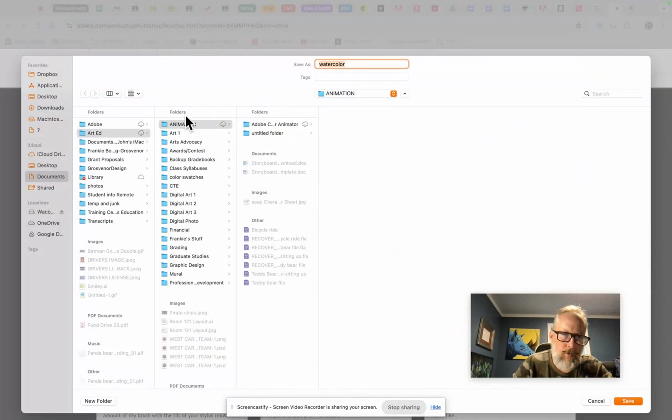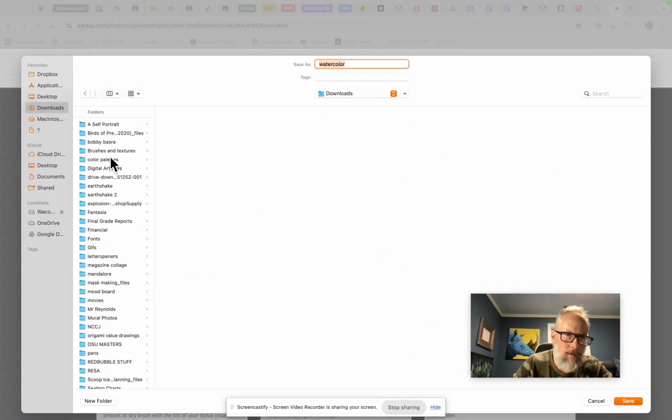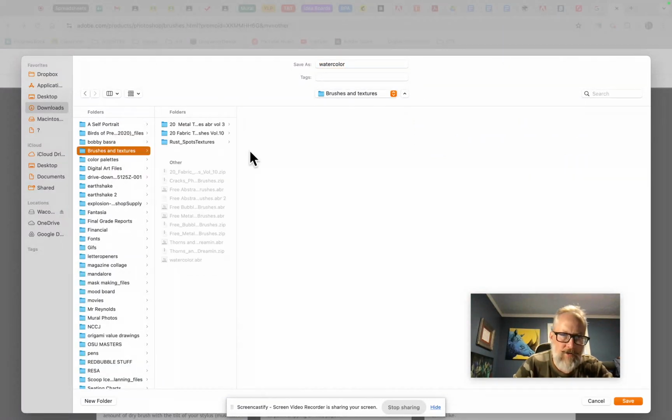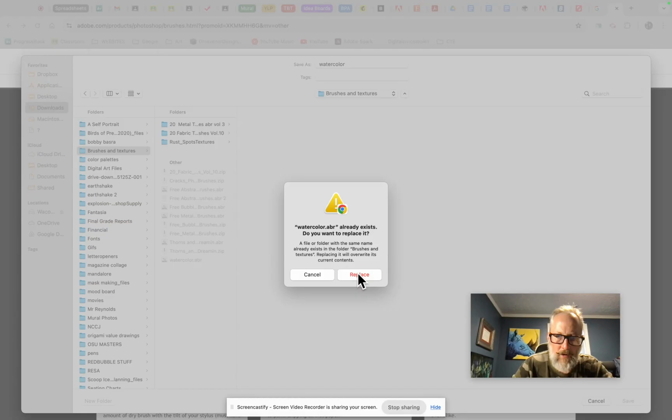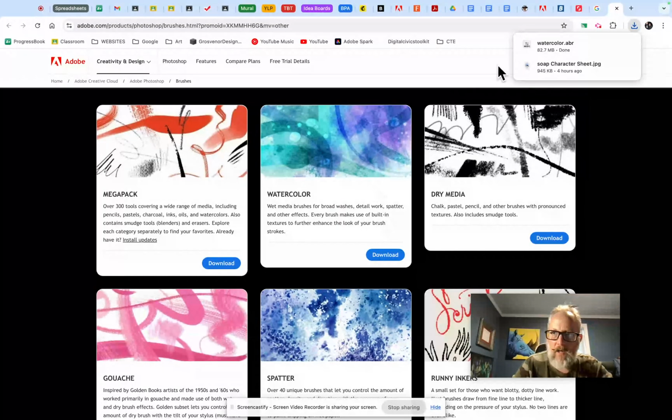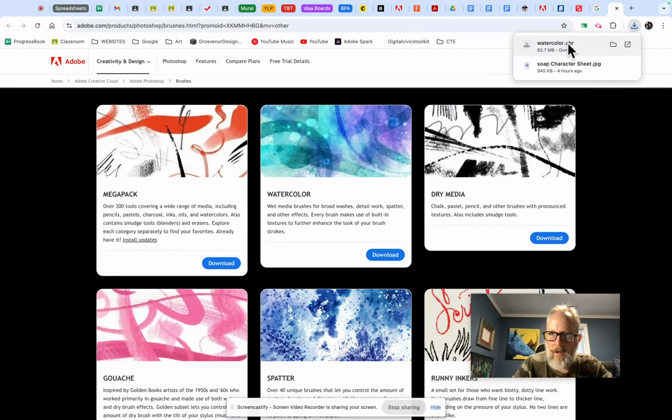I generally put it into just my downloads. I have a folder that I just call brushes and textures, right? So I'll put that in there. Okay, it's going to be an ABR file. So I'm going to go ahead and replace this just so we can see that. Okay, so you can see it ends in watercolor ABR, right?